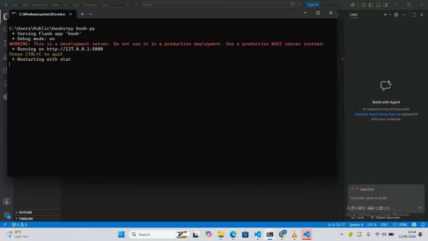We hope we don't have any errors. All right, good. No errors. Serving Flask app book. Debug mode on. Now, warning, this is a development server. Do not use it in a production deployment. Use a production WSGI server instead, of course. Yes, this is a development server. We're using this to learn. So we are fine.